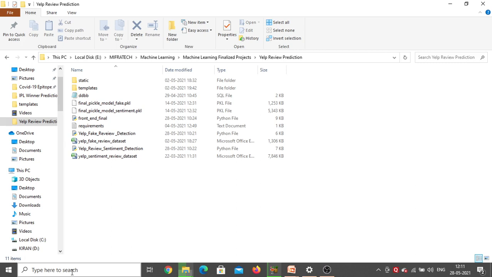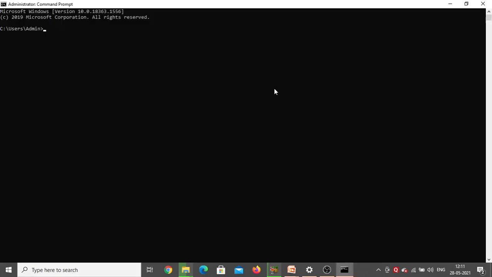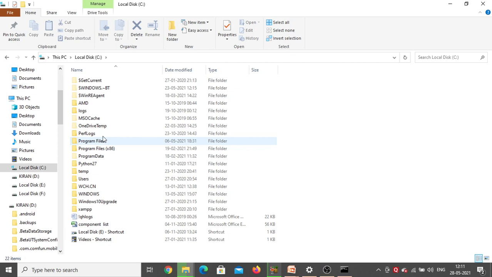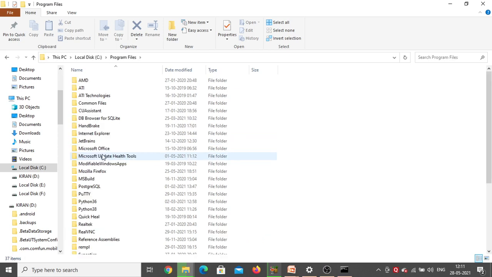Now we have to install all the required packages in the command prompt, in the exact path where Python has been installed on my system. So just go to the file manager now. In This PC, go to local disk C. Inside that there is a Program Files folder. Inside that there is Python 36 and there is a Scripts folder. This is the exact path where Python has been installed on my system.